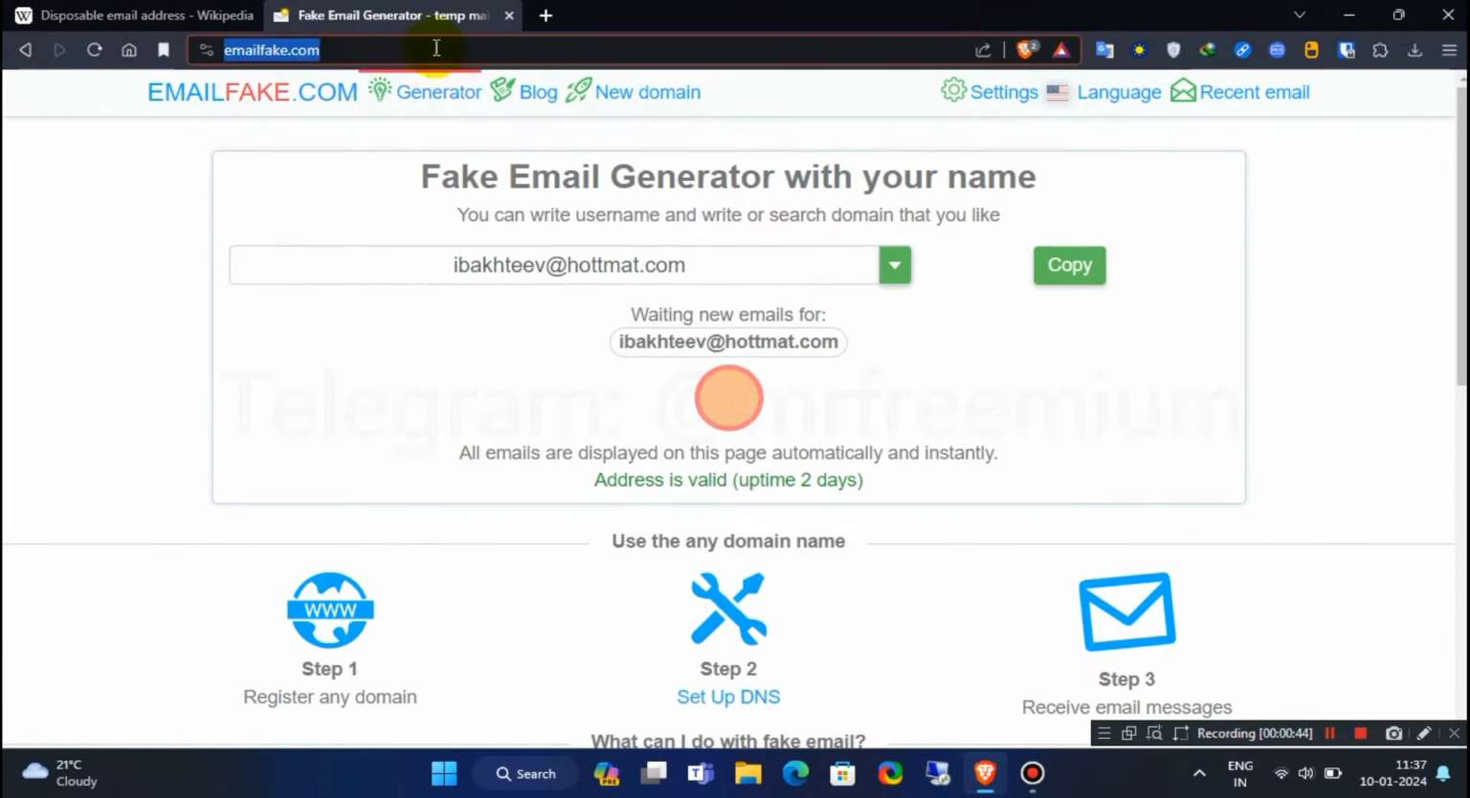Okay. Here I'm using the emailfake.com website. First, change your username in your email ID, then change the domain name. For example, I will set the username as Mr. Freemium and the custom domain as iximhouston.com. You can choose any name or domain.